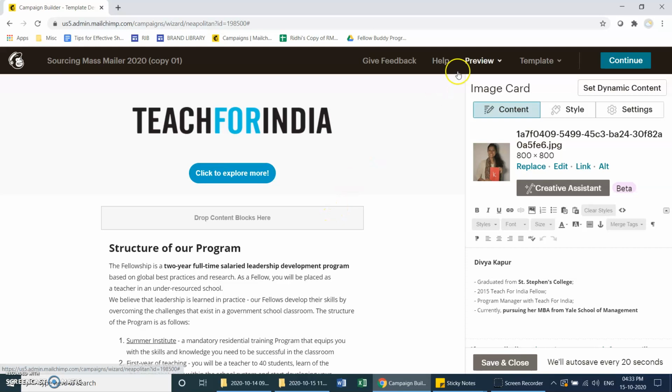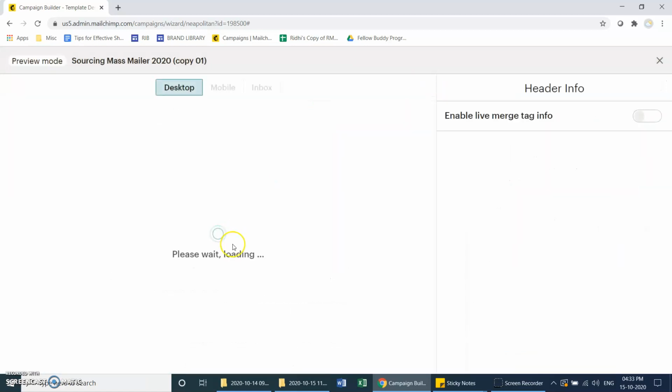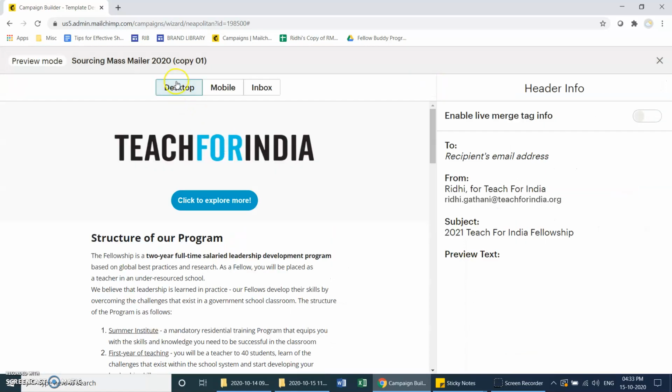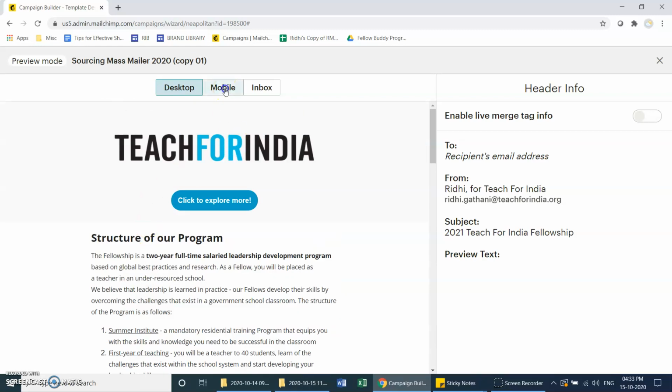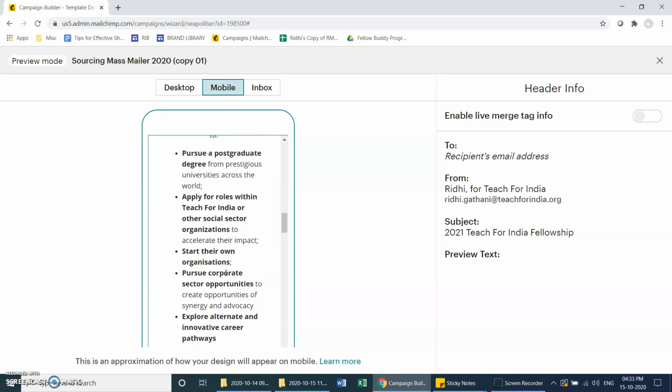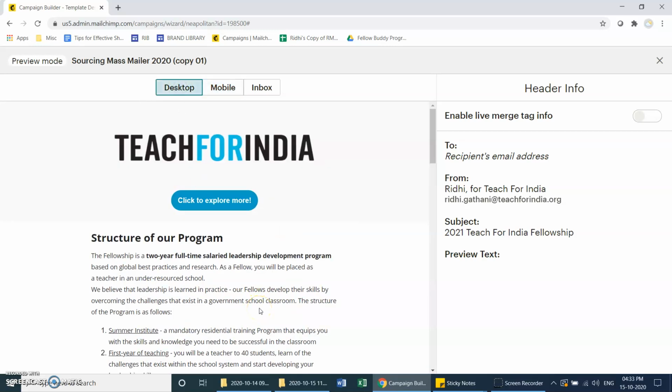If you want to see what it looks like, you can click on preview and either enter preview mode, which is the first thing. You can see what it will look like on a desktop email. You can see what it will look like on a mobile phone. So this gives you an idea if you need to change something, if a picture is too big, and so on and so forth.